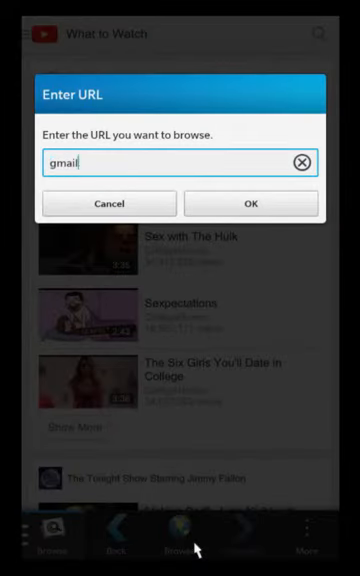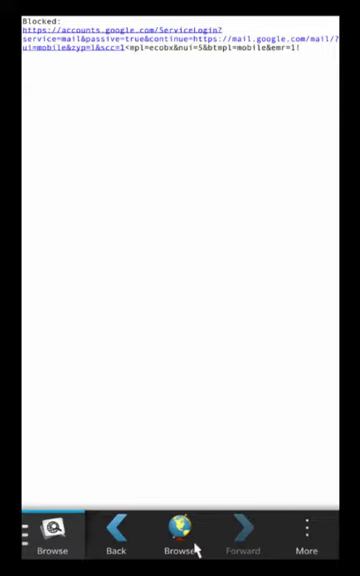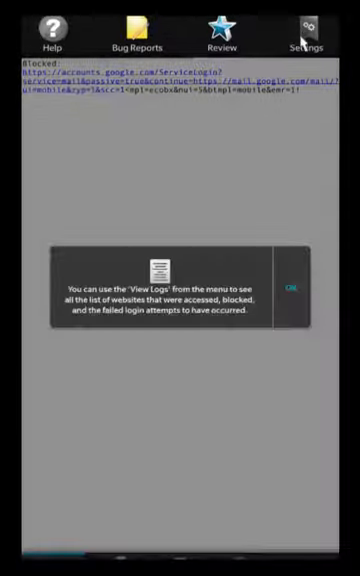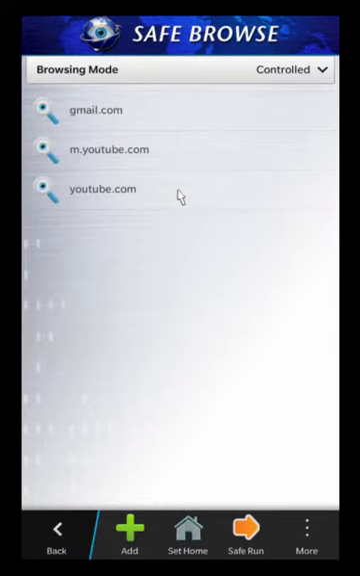Now you're going to notice something special. If I go to gmail.com, it's going to block it. Why is that? Because the website Gmail is actually redirecting to another website, accounts.google.com, and that is not whitelisted here. So there's a really easy feature you can use.